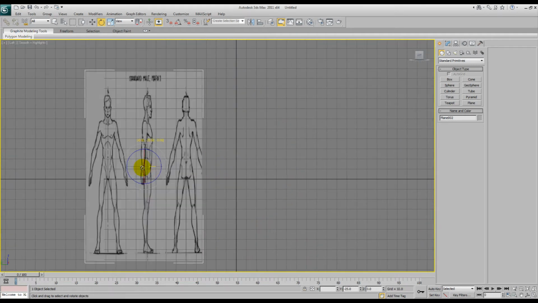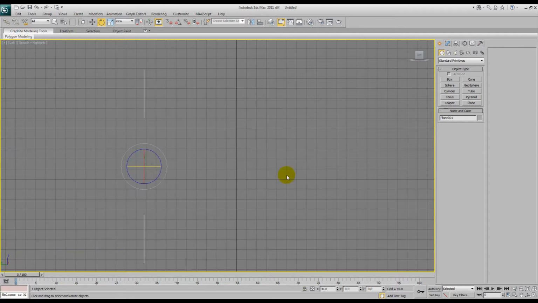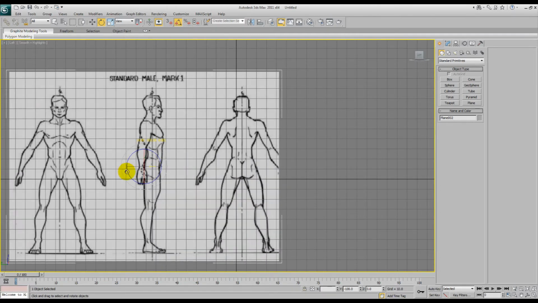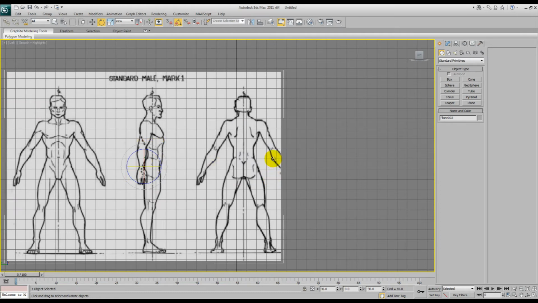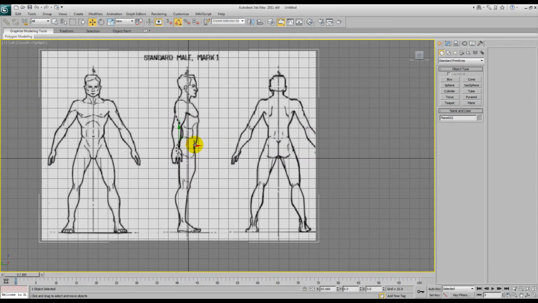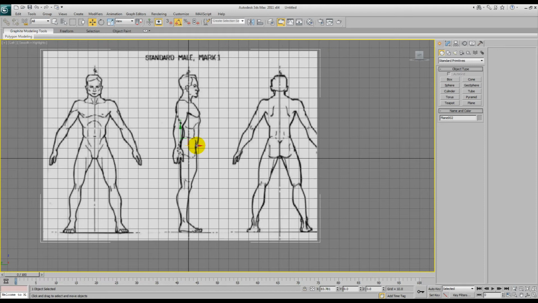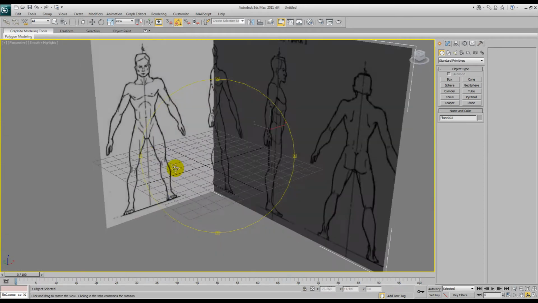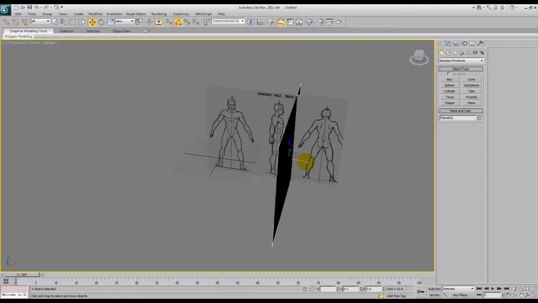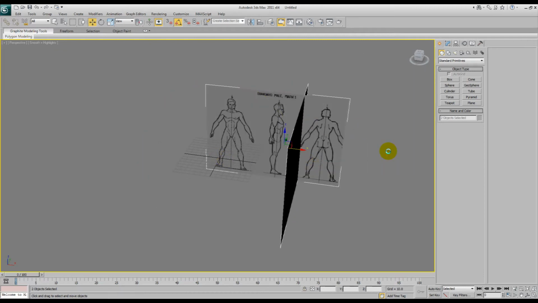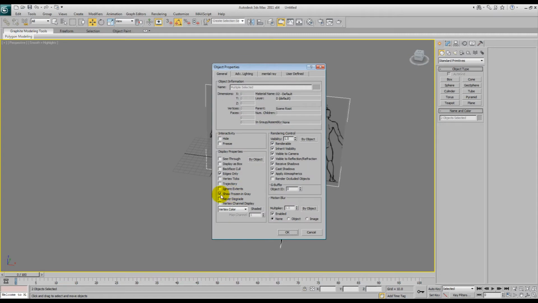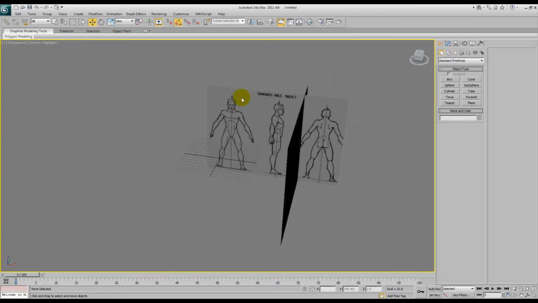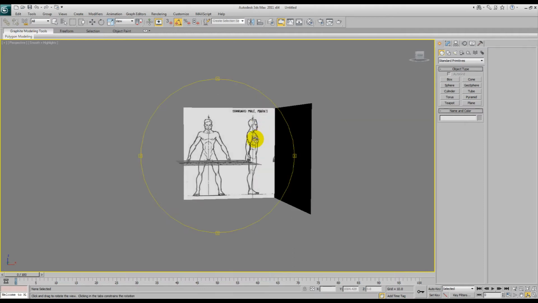Then I'm going to rotate it. Angle snap toggle, and I'm going to rotate it 90 degrees. Then I'm going to get this guy and try to center him on the y-axis. So now that looks alright, we'll move that aside, select them both, go to object properties, untick show frozen in gray, and then freeze it. So now we can't accidentally select it while we're modeling.